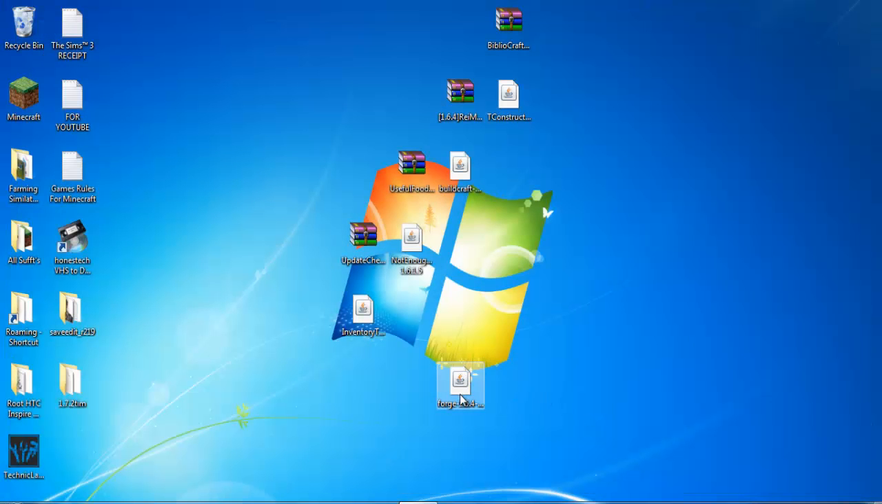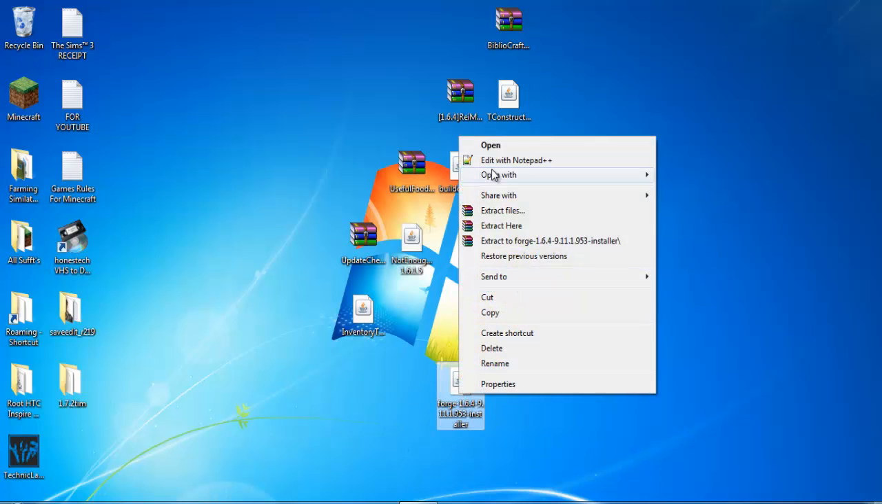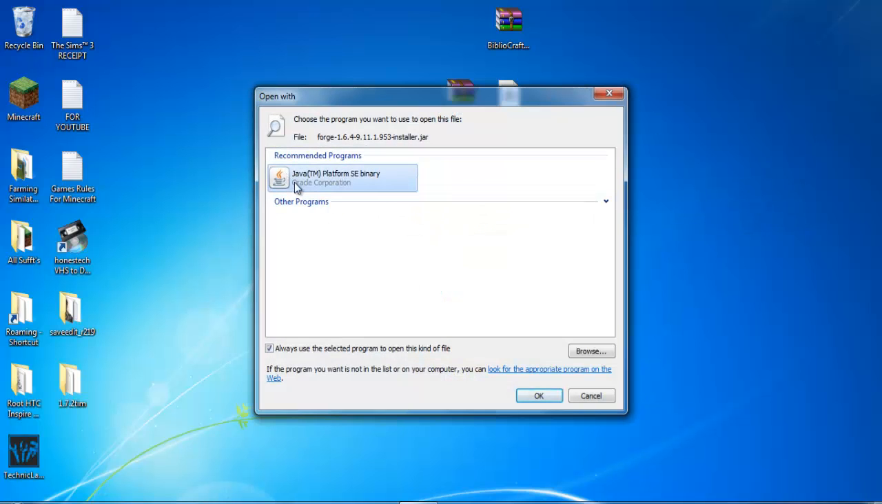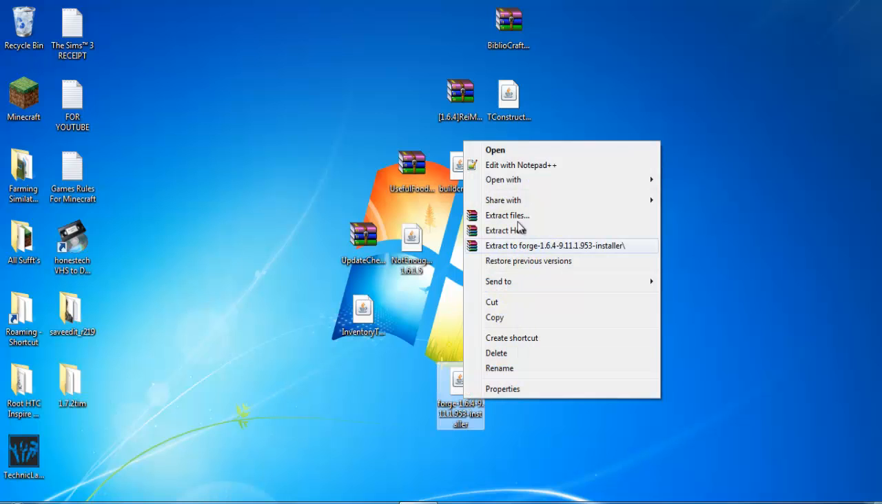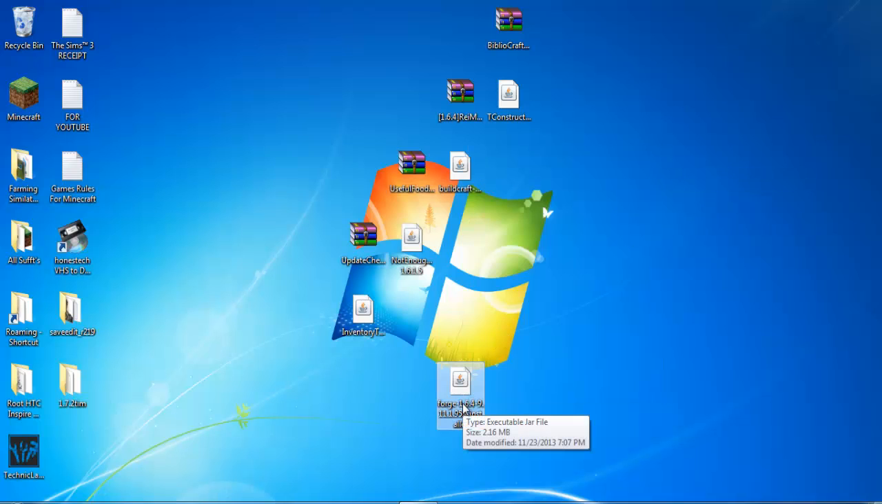Now if this doesn't show up like this, then you're going to go to here. You're going to click open with, and then change the config, and find this right here, and then click OK. So now since it shows up like that, you can right click on it and open it with Java if you want to, like I just did, or you can just double click on it. So it doesn't matter. I was doing that just to show you.